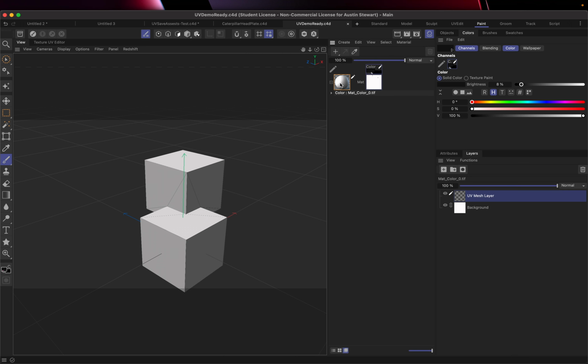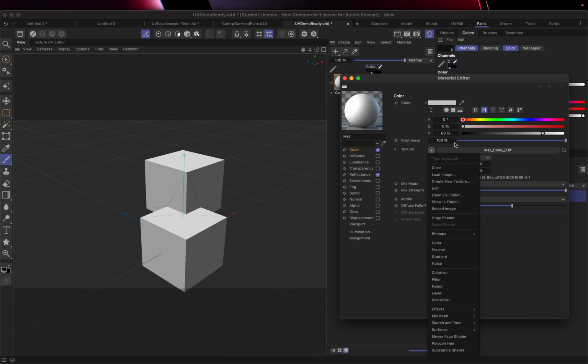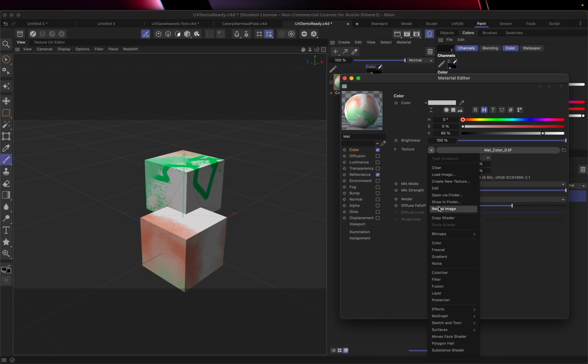So what I need to do is double click on this icon and go to whichever channel I'm working in, in this case it's color. And if I go to texture and click on this little down arrow button right here by the word texture, between the name of the file, and go down to reload image and hit yes, then it will update it with my settings. Now the thing I was going to see is if I can actually do this method here.